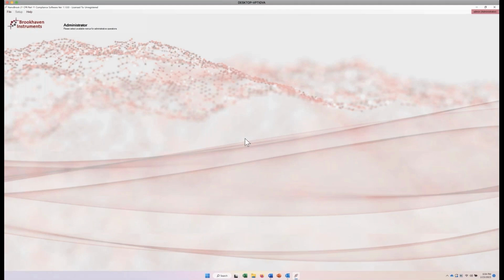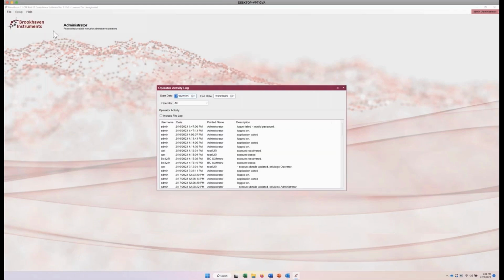Another important aspect with 21 CFR Part 11 software is the activity log. To view the activity log, we go to File, Administration, Activity Log. The records within the activity log can be sorted by a specific time period. We can also select whether we want to see all the users or if we want to pick a selected user. From there, we can see all the activities that were done per user.